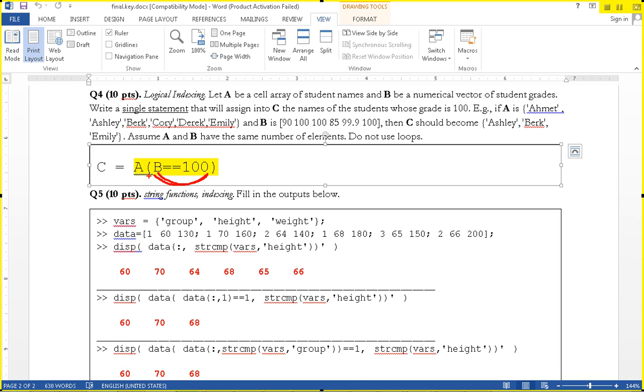So b equal 100 is going to give you a logical vector having ones wherever the student's grade is 100. And you are using that to index A. You are using parentheses to index it, not curly braces, because you are generating a new cell array with names in them. And so you will get the names of students with grade 100.